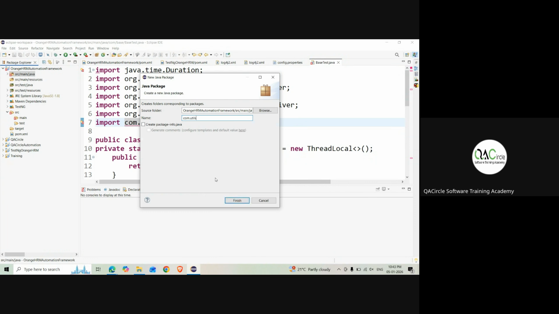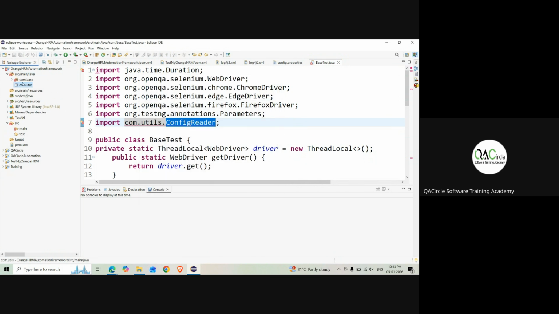com.utils. Now, one of you tell me what is utils? Utility. Utility code for reusable purpose. So do you guys cook? Yes, sir. Good. In a kitchen, do we have a utility section, utils, where we keep all the reusables?